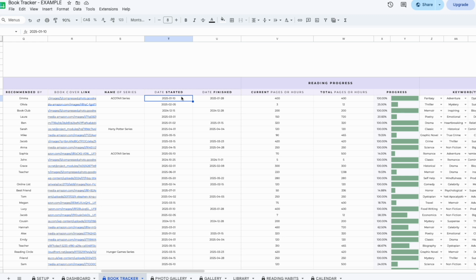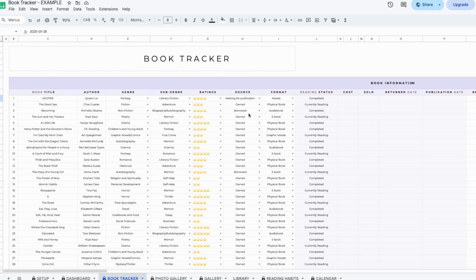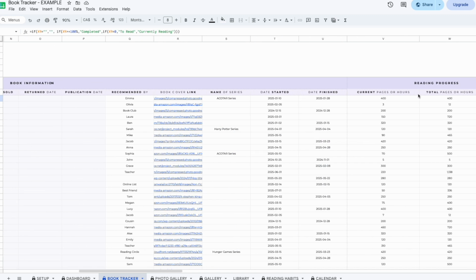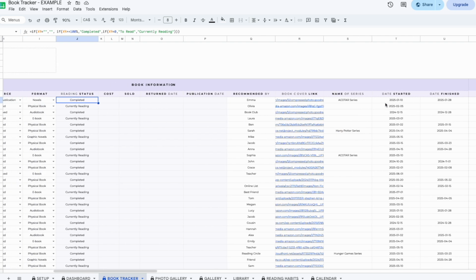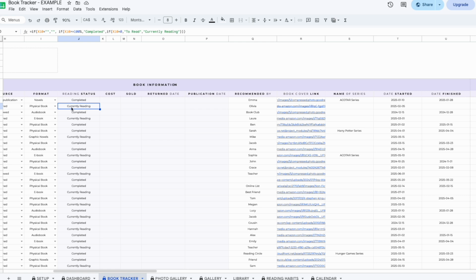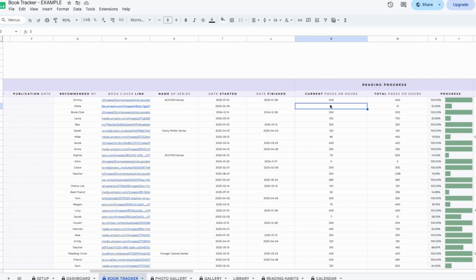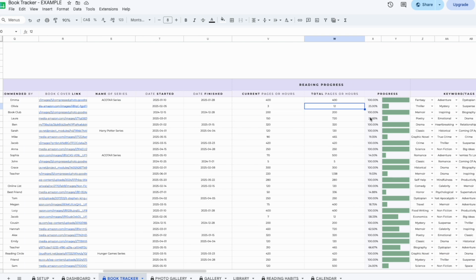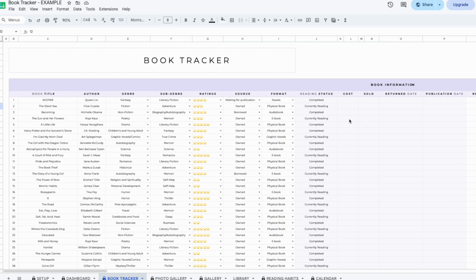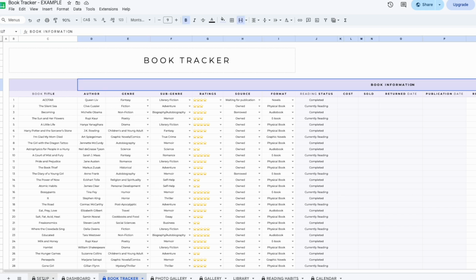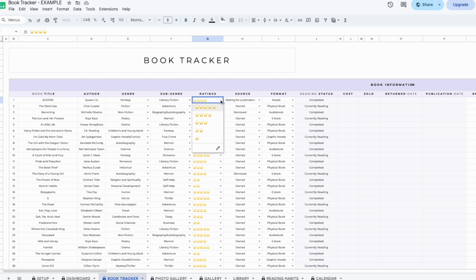So by adding the start and end date, you will then have this section updated because 400 out of 400 pages have been read. It will then mark as completed. This one, as it says currently reading, is because you've only made it 25% through the book. This will then also update the progress bar here. The genre and subgenre categories are pulled over from the setup tab, and the ratings and these other drop downs will then update through to the dashboard.